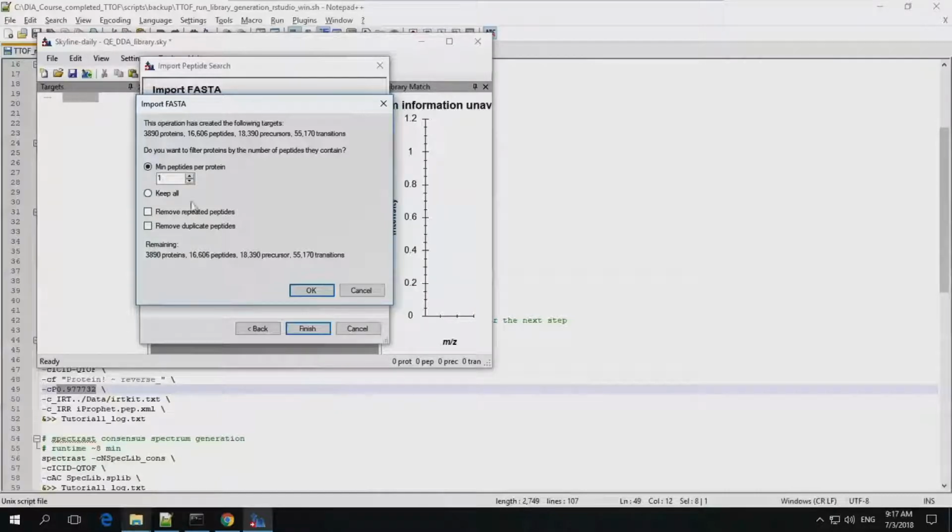So here now we get to choose. We could say, oh, I only want to take proteins that have 2 peptides, which drops me, I lose over 1,000 peptides. So let's not do that. Although that's a very reasonable choice. We're not going to do it today. But we do want to get rid of the duplicate peptides. And that's going to lose us about 600 peptides.